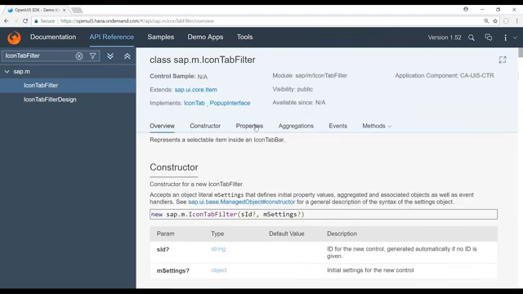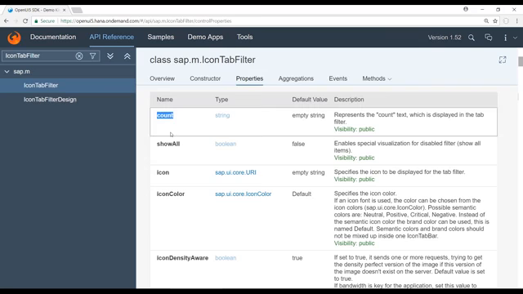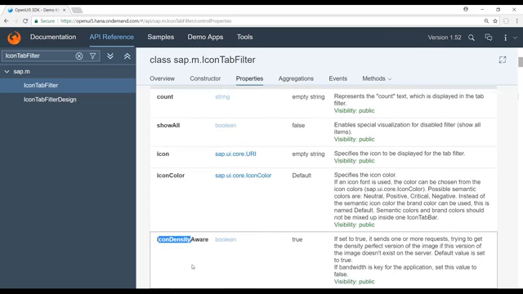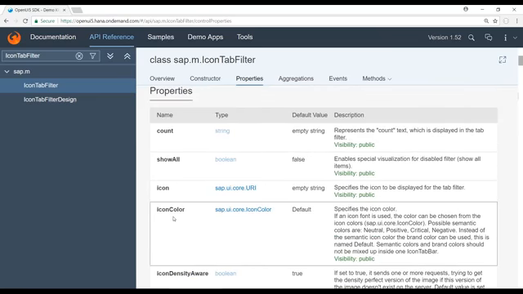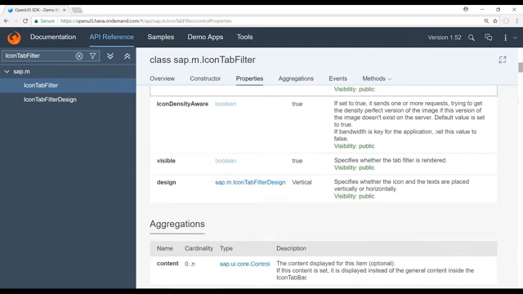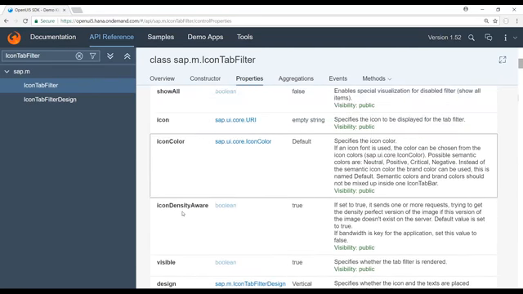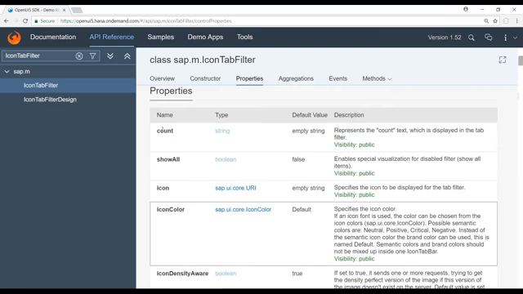Now going on the top, you can also look at its properties. It has count, show all, icon color, icon density, different properties are there. But the text and key properties which I had used are not visible. Why? What to do, guys, to find the text and key property which is not visible over here in the control? How did I use it?